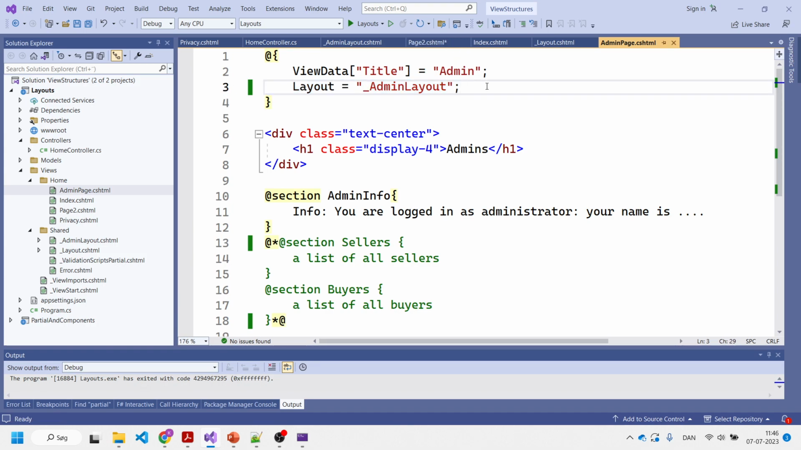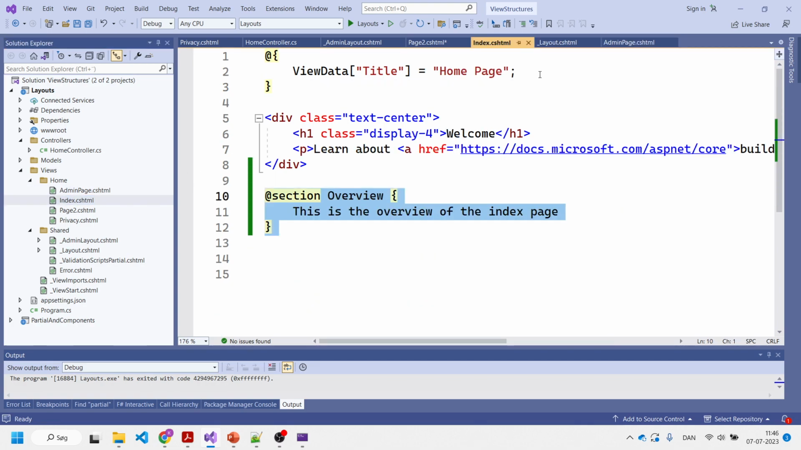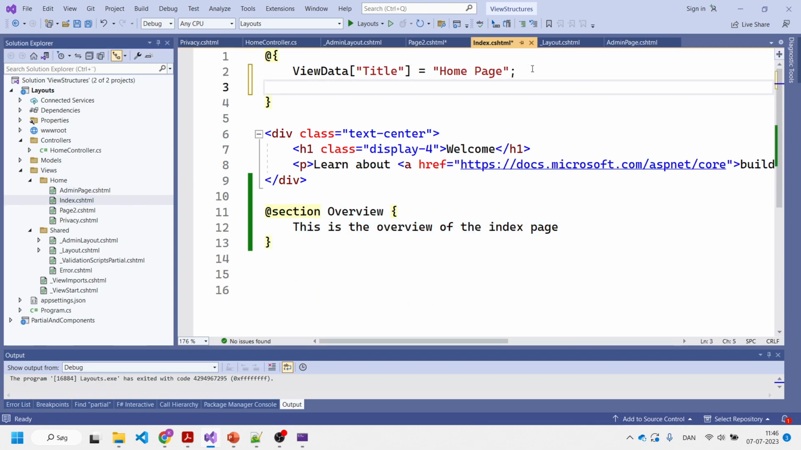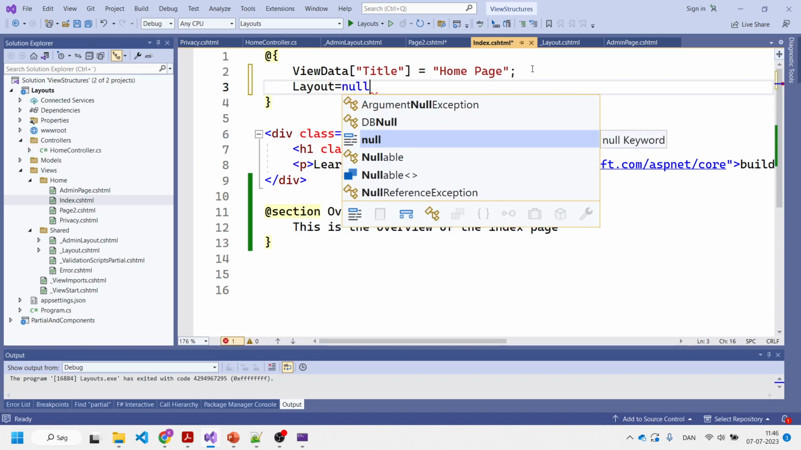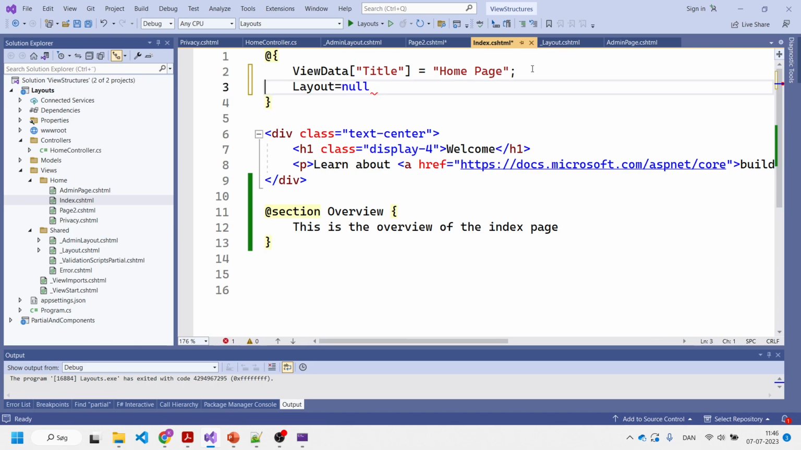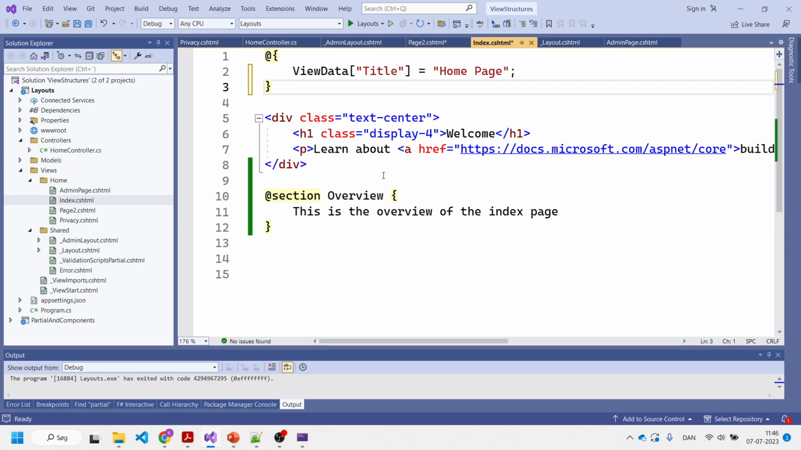And I would like, at this point, to show you how the rendering engine decides which layout to use. So you saw that if I did not want to use a layout at all, I should write layout equals null. Okay. But if I don't write that, where does it get the default layout from? You see, every view, when rendering a view, the rendering engine always starts out by running this file, _view start.